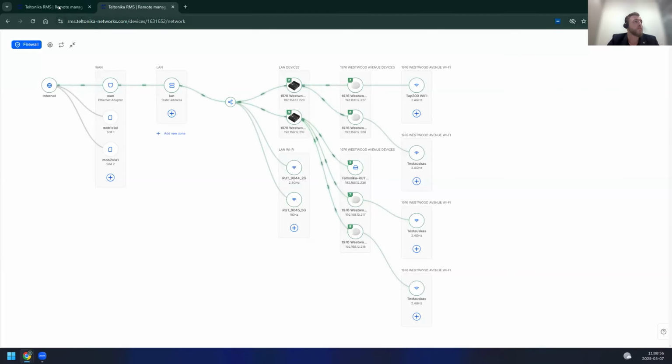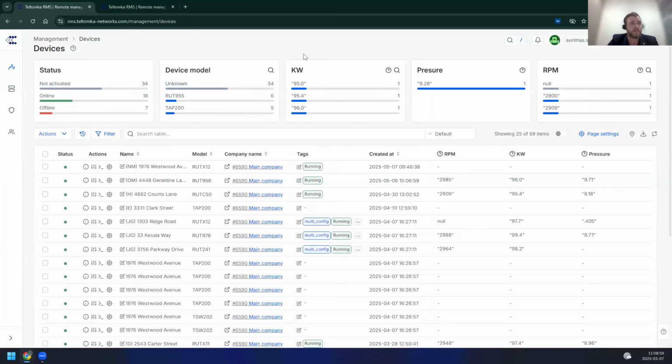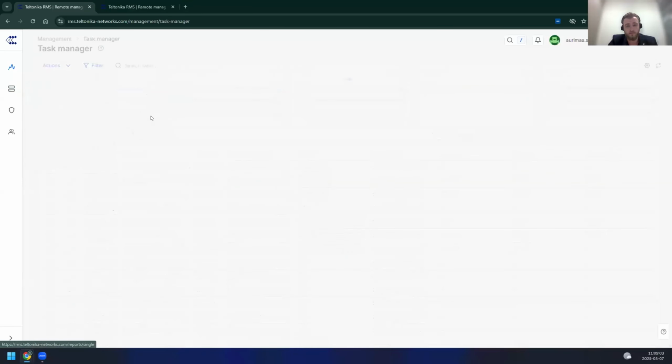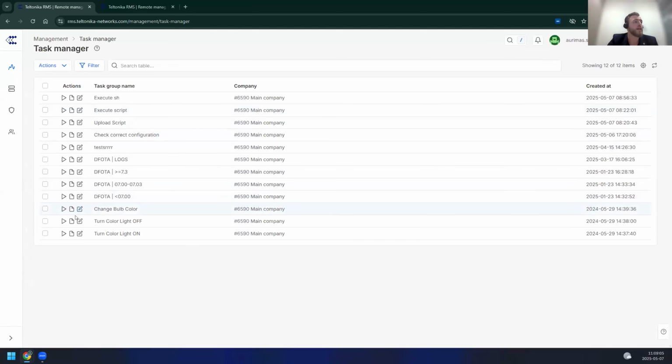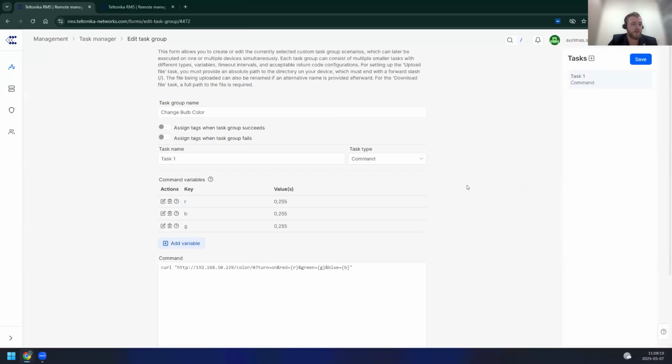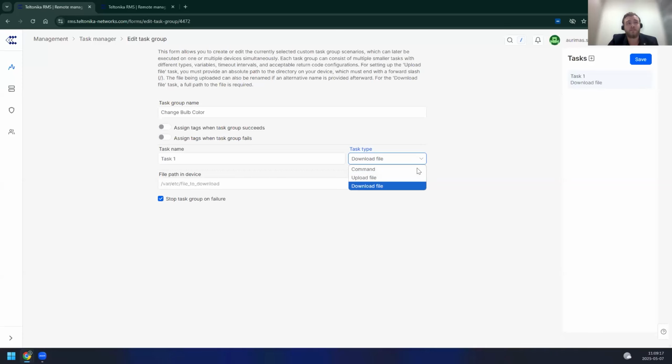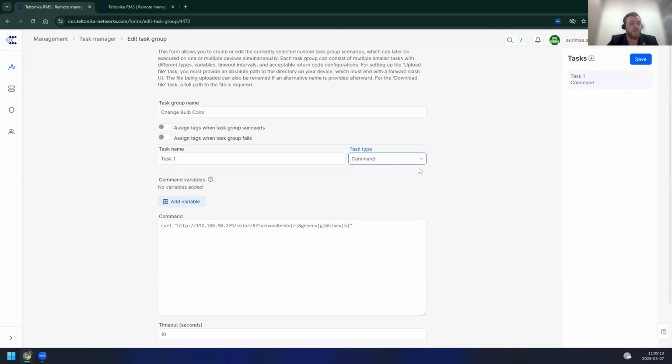Now, when it comes to anything custom with our devices, we also have a function called Task Manager. It allows you to create custom scenarios for different purposes, which can be sending groups of commands or uploading or downloading files to and from our devices. So basically, if the system does not have some specific functionality for your specific situation, you can create one yourself.